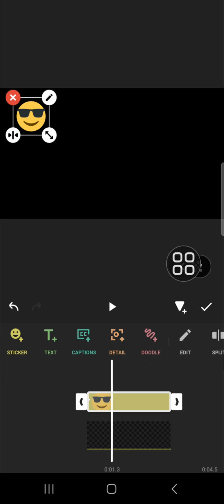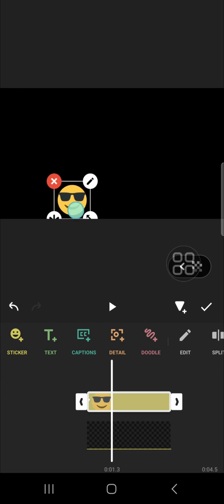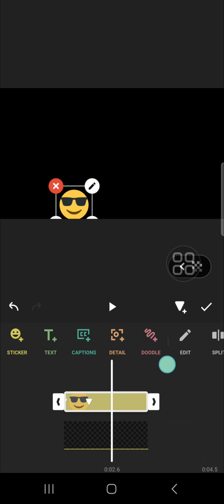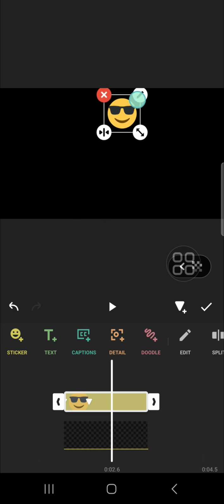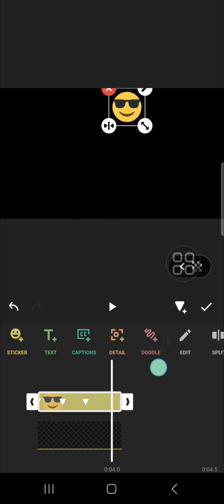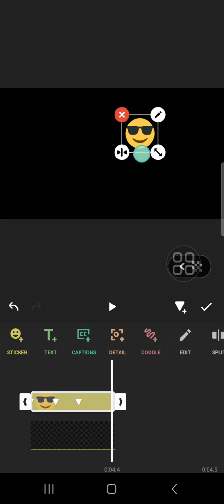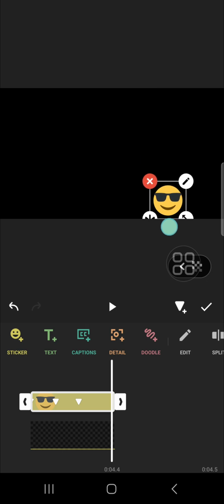And then for the second position, I'm going to place it right here. And then I'm going to move it up to create the bounce effect. And then for the end position, I'm going to move it down.